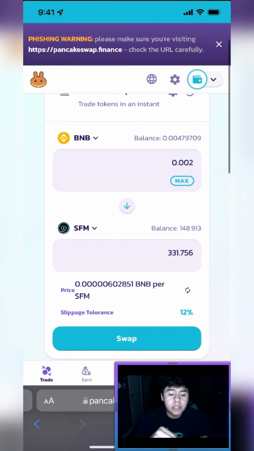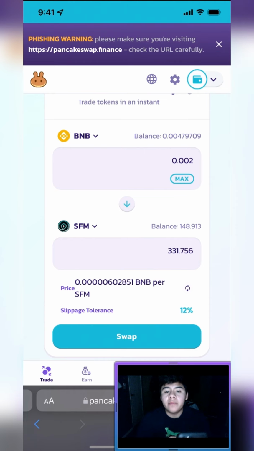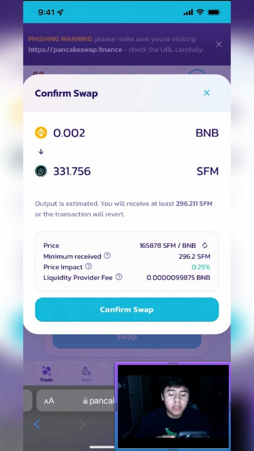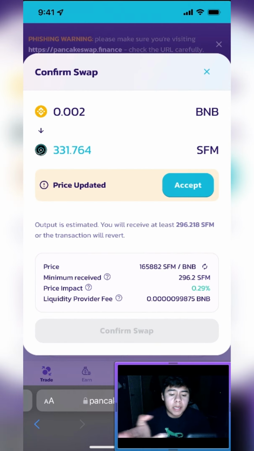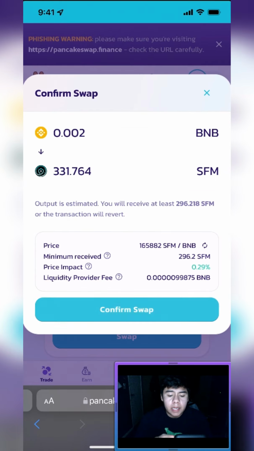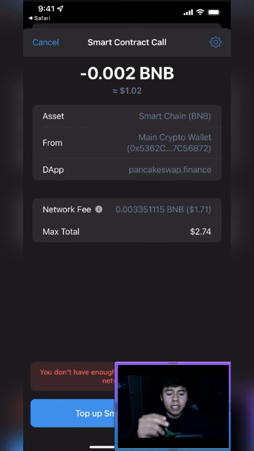So I'm going to click on swap. Once you guys have done that, make sure your slippage tolerance is set at 12. Once that's done and you enter the amount of BNB you want to convert, click on swap, confirm swap. The price has been updated, and go ahead and confirm swap. It's going to take you to your mobile app.